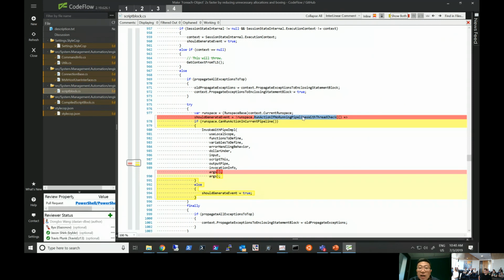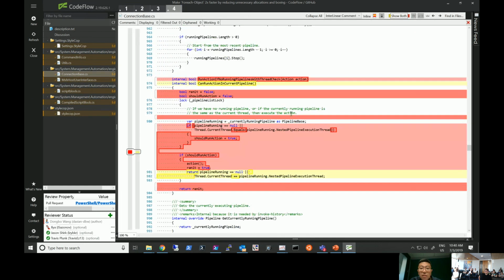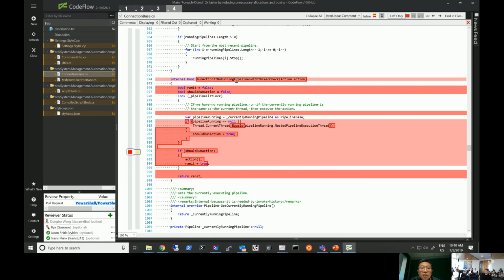Previously, the way to do that was to pass this method call as a delegate into this method. Before the change, this method took an action. It checks if we can actually run in the current pipeline. If we can, we just call the action. Otherwise, we return, saying we cannot run in the current pipeline thread. It looks to me like this method does not need to take an action. It can just return a boolean to indicate whether I can run in the current pipeline or not. And that's an easy change.